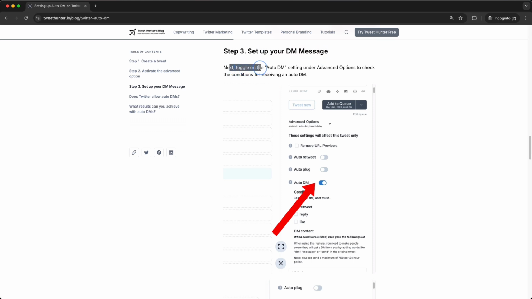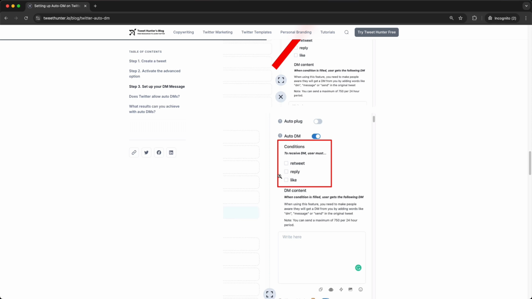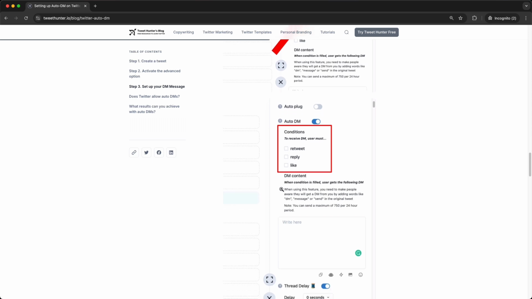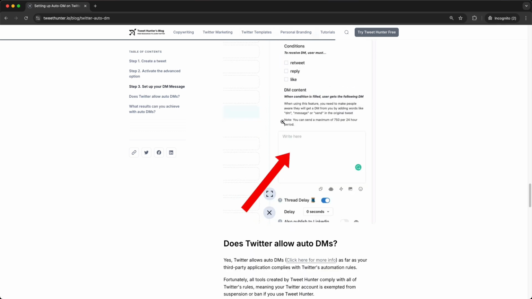Next, toggle on the auto DM setting under advanced options to check the conditions for receiving an auto DM. You can check all of these functions, and if you check all of that, the user must retweet, reply, and like in order to let the auto DM work. Alright, after selecting your option, create a good DM message for your new follower, prospect, or lead. Make sure your message does not look like a bot-generated or spam content.